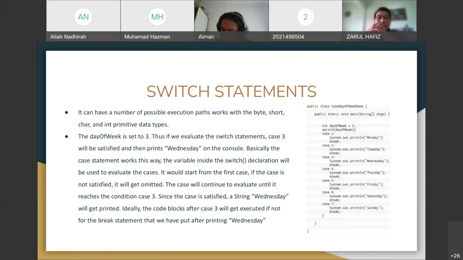Basically, the case statement works this way. The variable inside the switch declaration will be used to evaluate the cases. It will start from the first case. If the first case is not satisfied, it will get omitted. The case will continue to evaluate until it reaches the condition case 3.